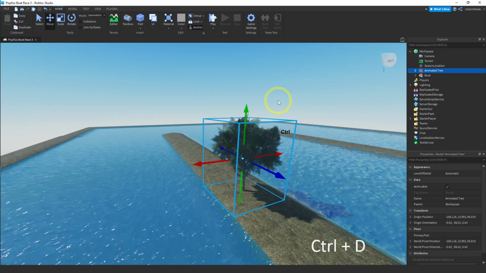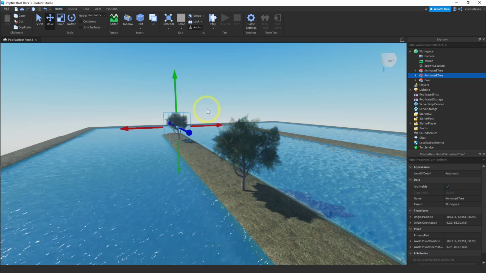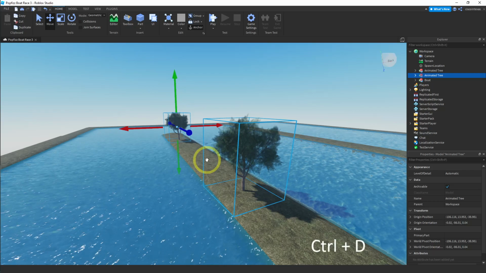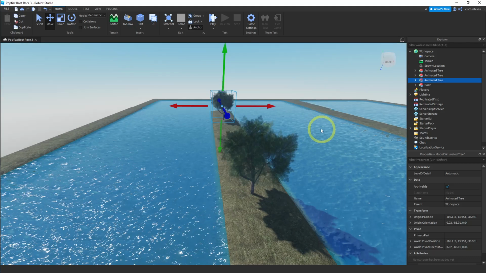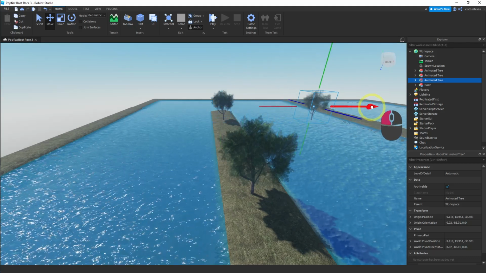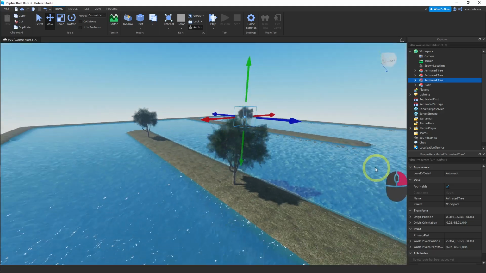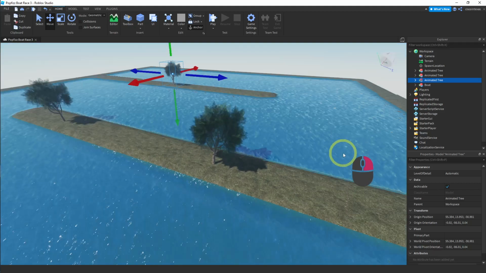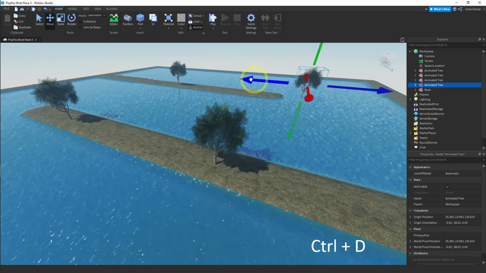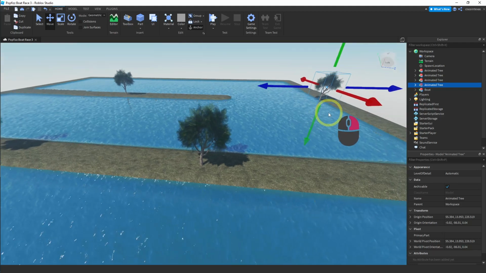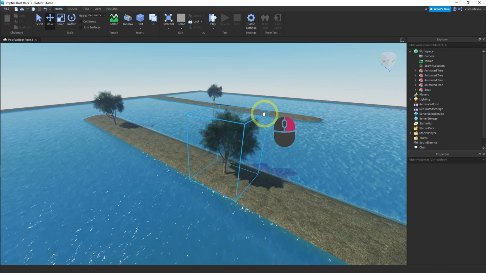So Control D, and then let me move this over here. And let me make another copy. Control D, and let me move this one to the other side. Okay, and then let me put one more, let's say over there. So I'm going to do Control D and move it over here. Okay, and so all I did was add a few trees, but this already looks a lot better.